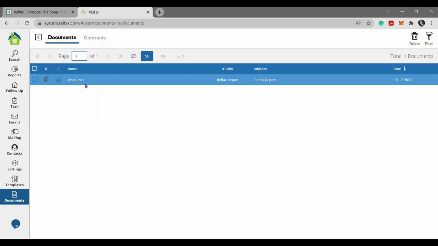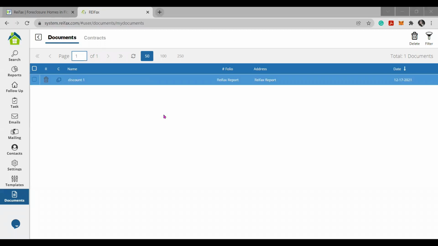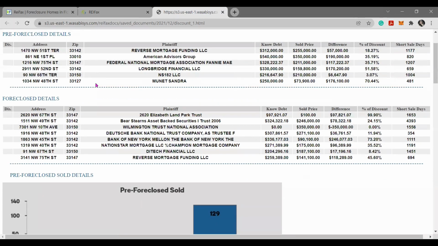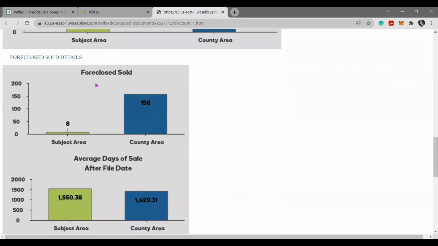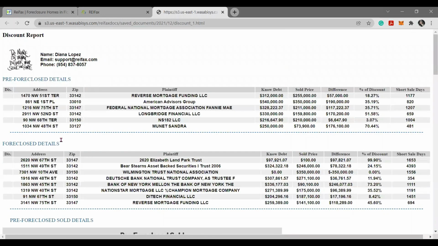You can do two things right here. You can easily click on it and that will open. You just need to verify that you have your pop-ups allowed in your browser. That will open a new tab in your browser showing you the discount report. There it goes, okay? All the information that I already showed you right there. This is the discount report.